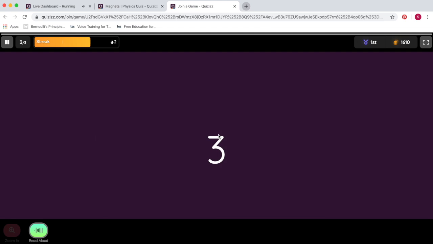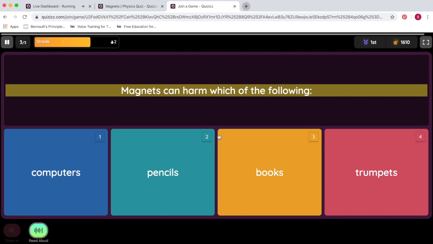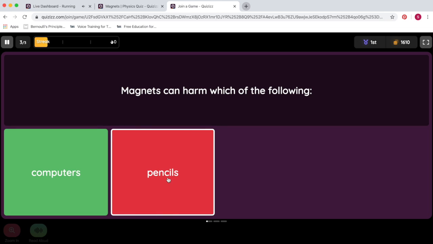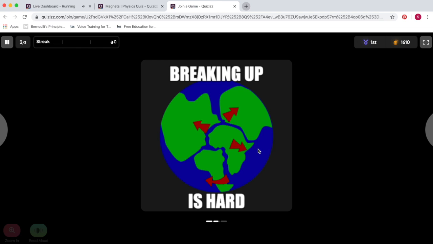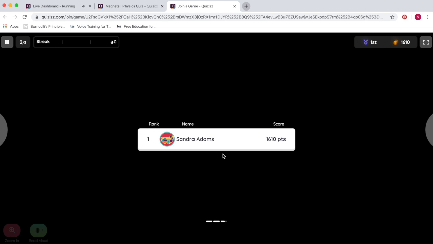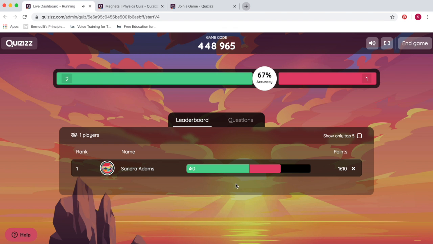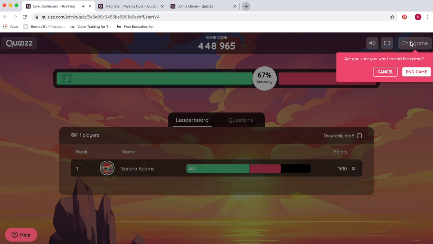Now I'm going to try to get the next one wrong. Magnets can harm, let's say, pencils. That should be wrong. Yep. Okay, and that's lost my streak. This is a meme where I've got it wrong, and over here you'll see, okay, this student's got it wrong now. Now the whole class accuracy is 67%. It's just to give you an idea of how it all works. And then you can end the game.